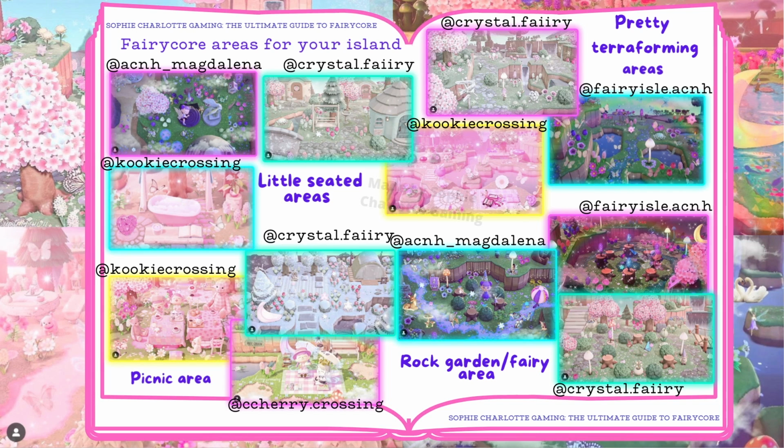And don't forget about those statues as well with your seating areas and the trees. Overall, I'm just saying put everything around a bench, but actually I think the more of everything you put around areas on fairycore, the better it looks. Well, at least that's my opinion anyway.